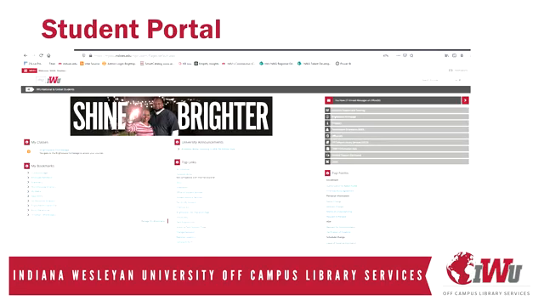Your student portal landing page should look like this and is sometimes referred to as the Shine Brighter page. The student portal will be your main navigation location to anything you need as a student. Here is where you'll access your email account.